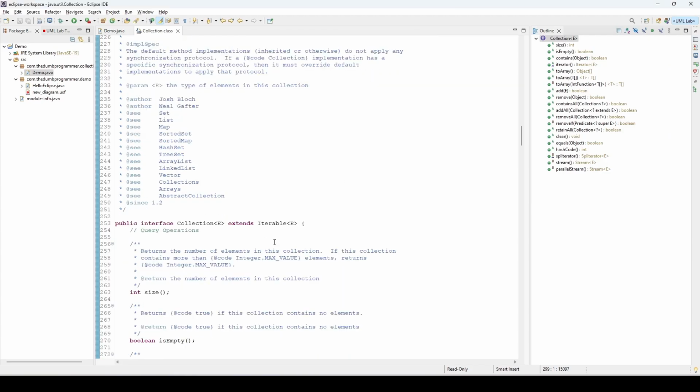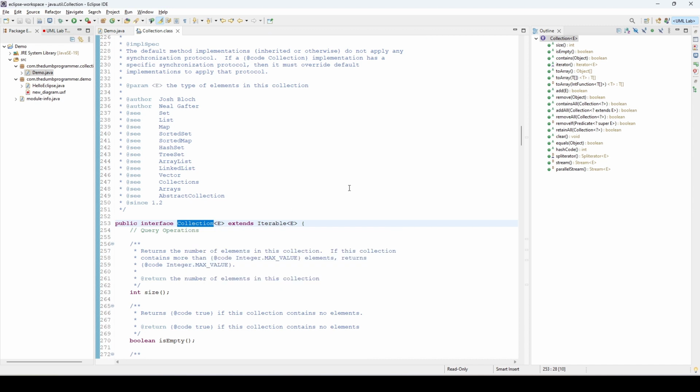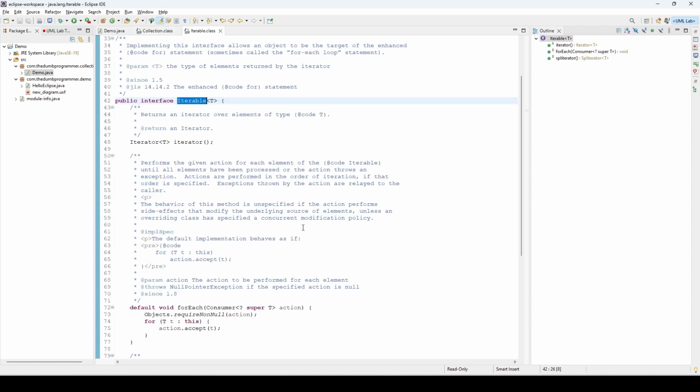If we go to the Collection interface, which is basically the root interface of the collection framework, we see that it extends another interface, and interfaces can extend other interfaces. So let's go to the Iterable interface.